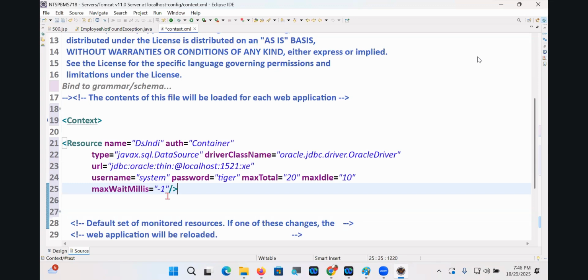Before giving the connection object, how much time should the client wait for the connection object? If I give 10, that's 10 milliseconds; 20, 20 milliseconds. What does -1 mean? It means until I give, you wait. That's the meaning: wait infinitely. Okay.